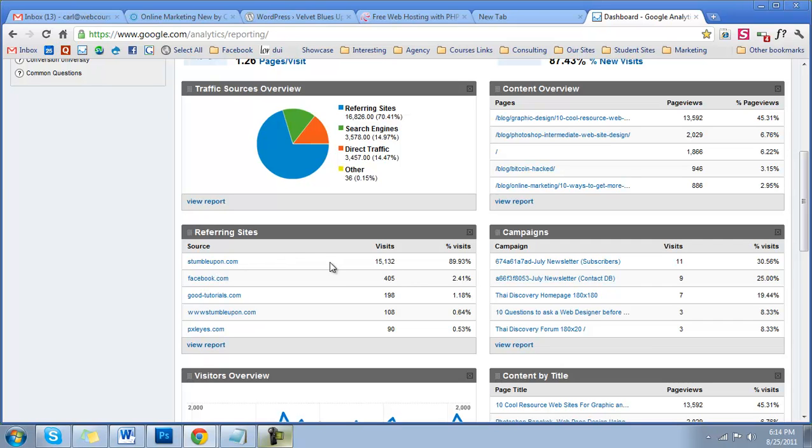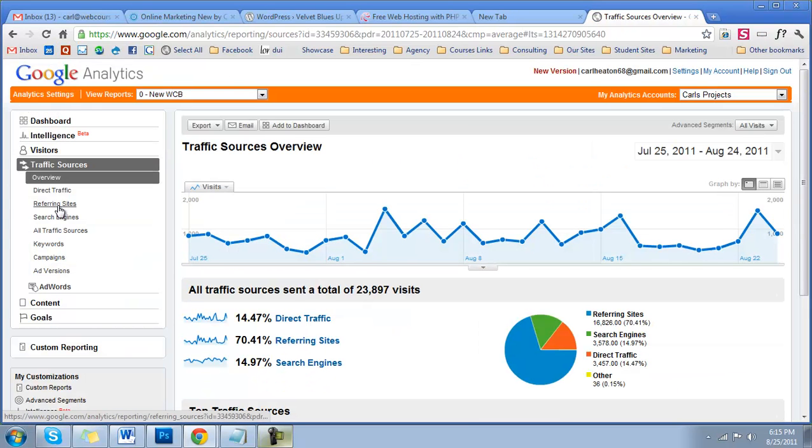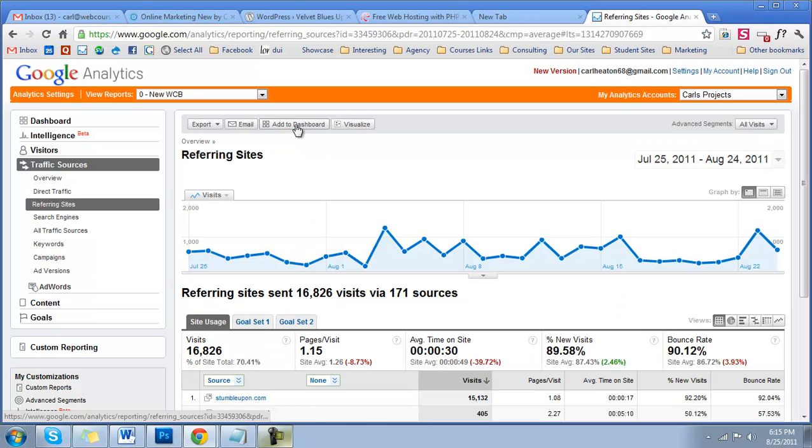Now, by the way, these things here, referring sites, campaigns, content by title, they're not normally there. You find all the information on the left-hand side. You get this and this, but nothing really more. So what you do is you go to traffic sources, referring sites, and then you just click Add to Dashboard. So this information here is only about referring sites.